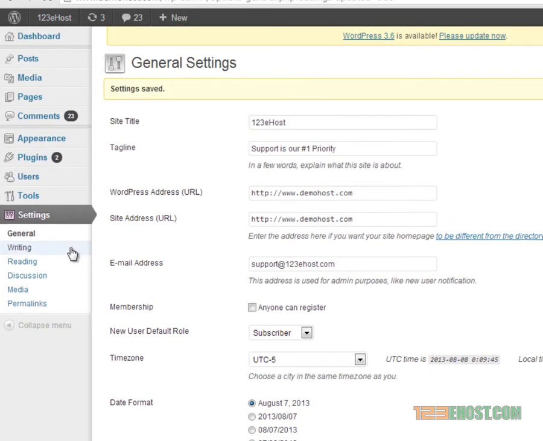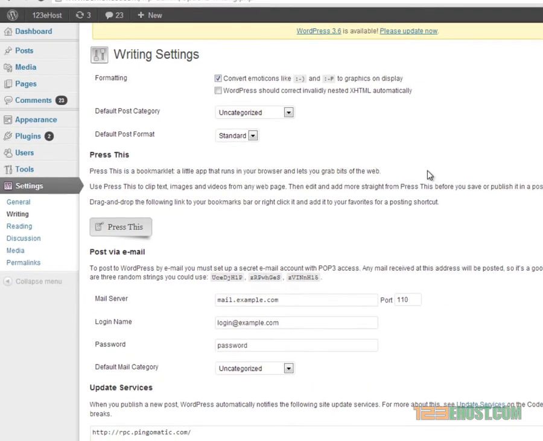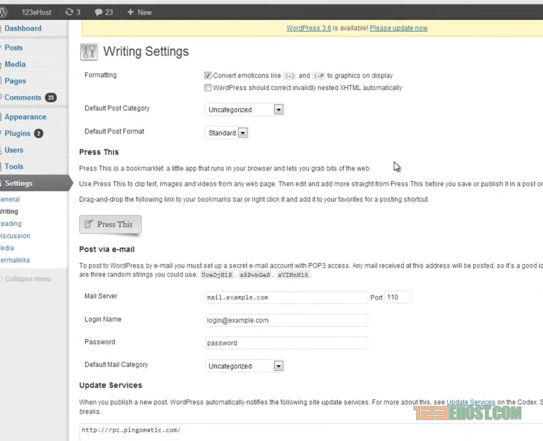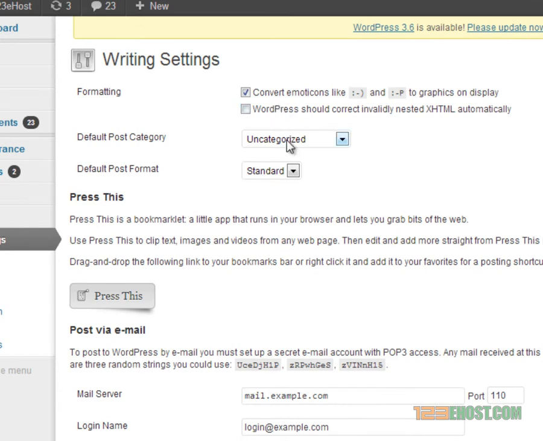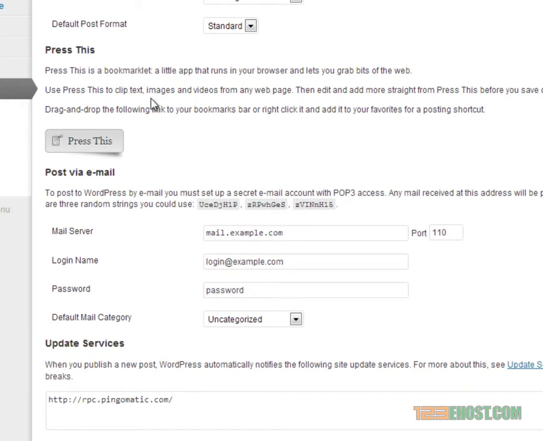The Writing subpanel controls the edit interface you use while creating a new post or page. These settings control the default formatting options, the default category in which new posts will automatically be created if no other category is selected, and the default post format. We covered the Press This bookmark in the previous video, so we will not be going into details in this video.